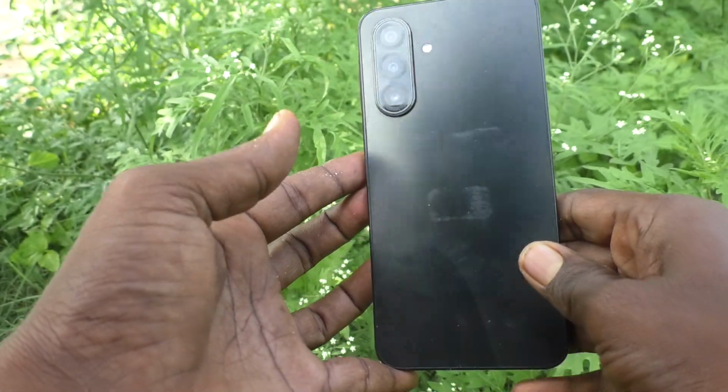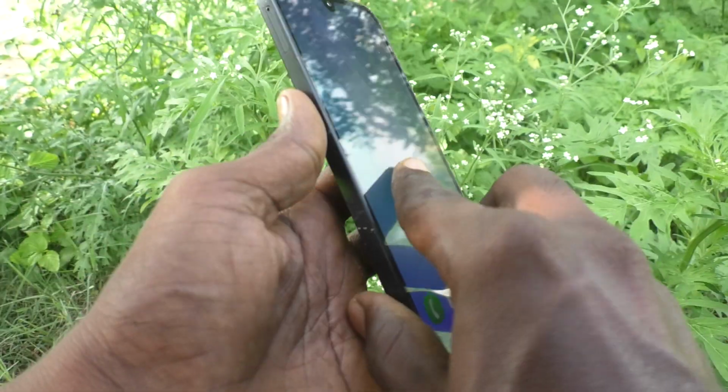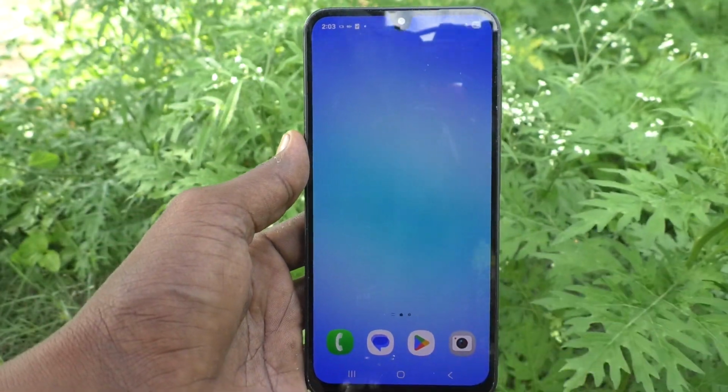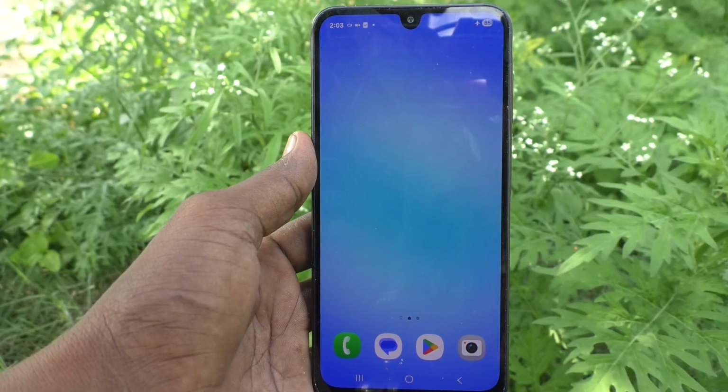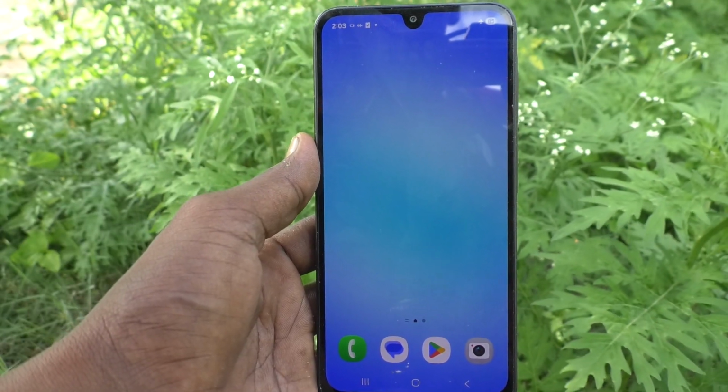Here is Samsung Galaxy A17 5G smartphone. In this video, you will learn how to set a pin lock password in your phone Samsung Galaxy A17 5G.